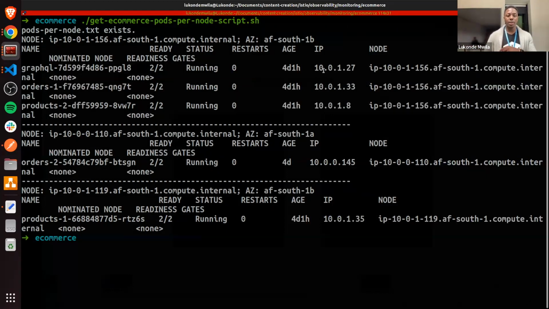And the second one is a node in AF South 1A, and it only has orders 2 on it. And then the third one is a node in AF South 1B, and that's where products 1 is. So this is going to be really important to understand what's happening with the traffic distribution. But I'll keep referring to it to make it easier, because there's going to be a lot of context switching.